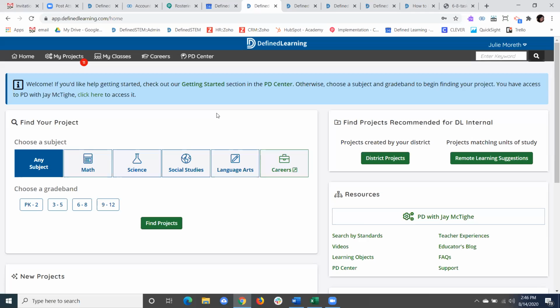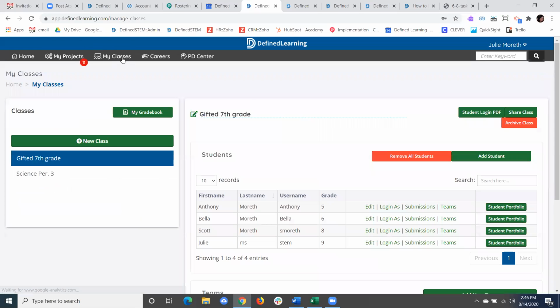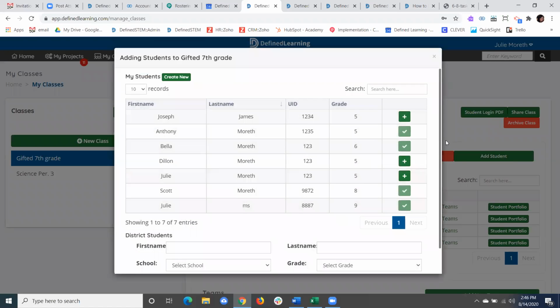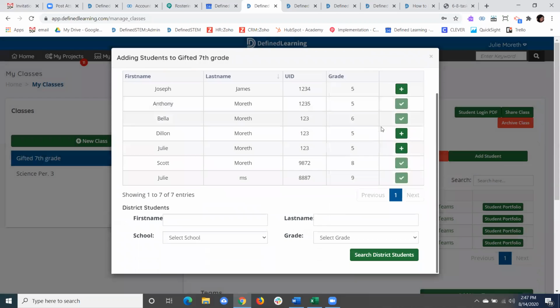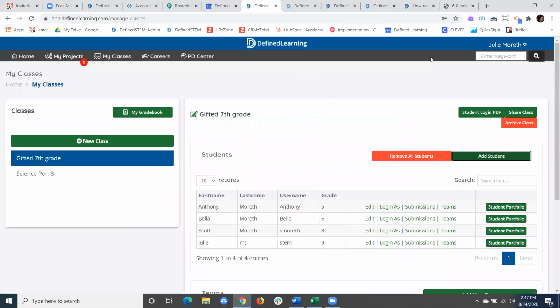That's a good question. You can manually add students in the My Classes tab. There is a tab to add students. You have a create new option if you need to put in their information, but if they're in Google Classroom, you should be able to go to search district students and add them that way. Just click the plus next to their name. So those are 2 options for adding the students.